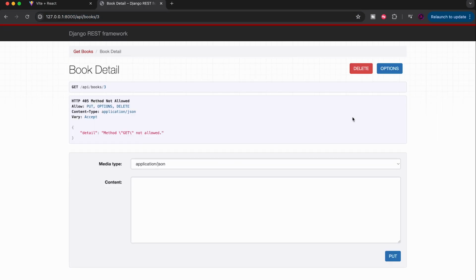Now the thing is, there's 2 types of methods allowed, as you can see. There's a put and there's a delete. So if I want to do the put request, I can put in some content and click on put.